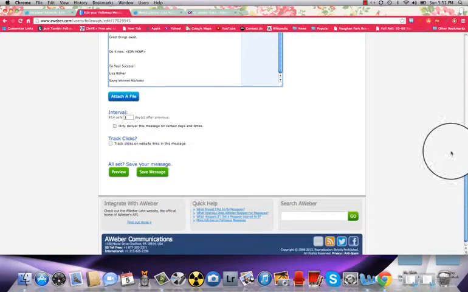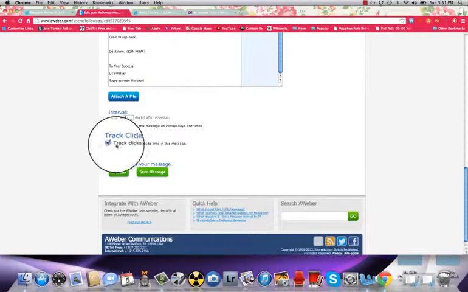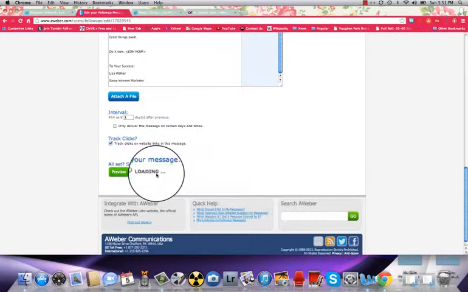Okay, so now I want to send this interval. I want to send this one day after the previous, so that my leads or my members get an email from me every day, and they usually track clicks as well, and then save message.